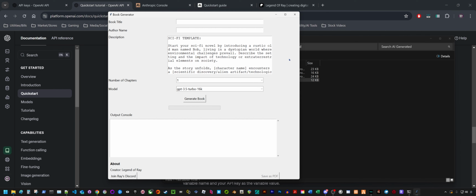You could change it, instead of extraterrestrial elements, to something else, like some kind of environmental change that's causing problems in society. Or the impact of some new technology like AI, the impact of AI technology on society. Then we delete this part right here. As the story unfolds, you would put Bob, though you would use something much more unique than Bob. I'm just using this as an example.